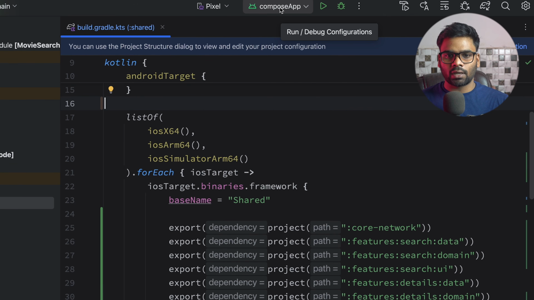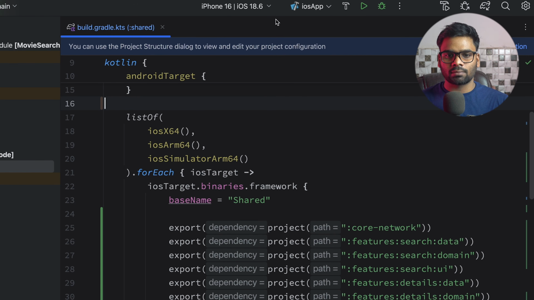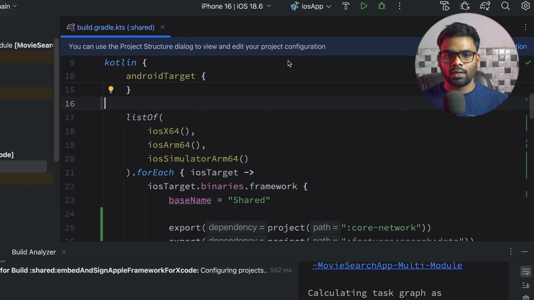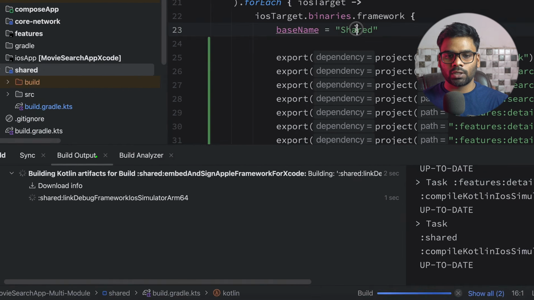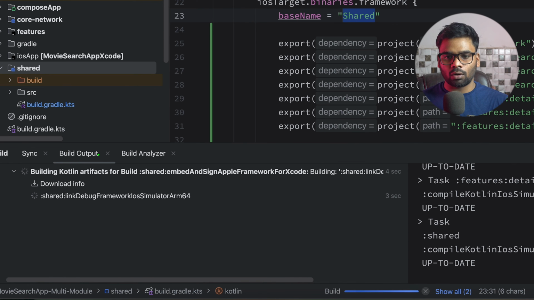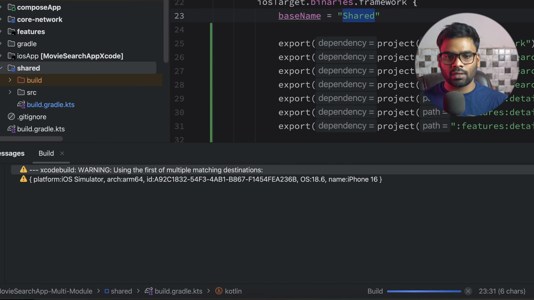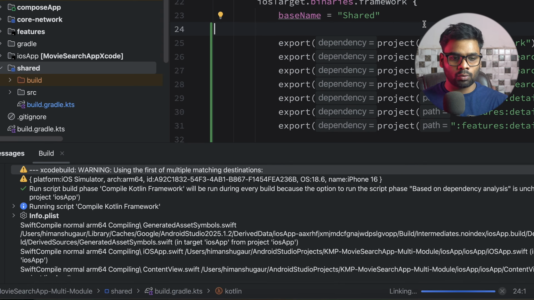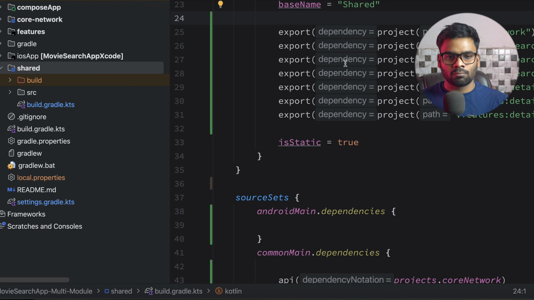Next we need to change the target from Android to iOS and build this project. So here you can see we have a small hammer icon. Just click on it and it will build the shared framework for us that includes all of the information which is present in our feature module and core modules. Alright, so it is done. Now let me show you the framework.